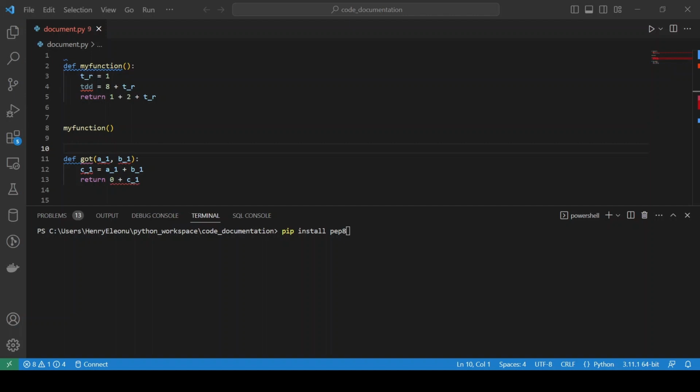Now, after you install PEP8, the next step is, how do you enforce it? To enforce the PEP8 standard, we will install PyLint in Visual Studio Code. PyLint is the tool that checks whether our code complies with the PEP8 standard and returns errors where we fail to comply.